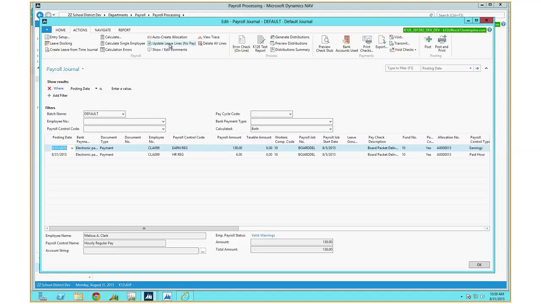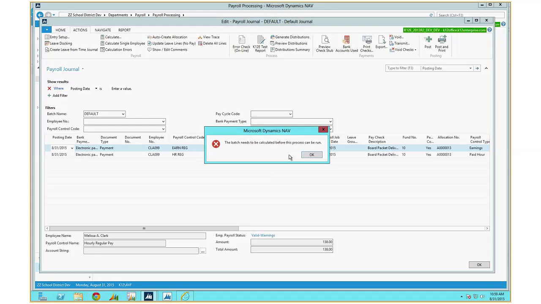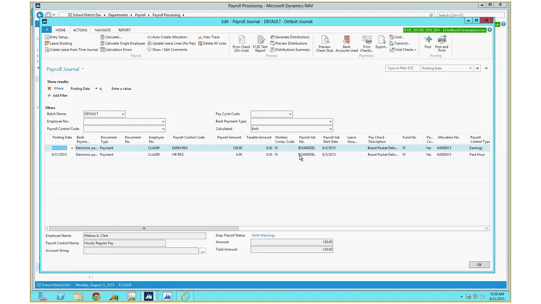They shouldn't be able to push this button. So that's what it does now. When you click this button right now, it should fail immediately. It says something like: the batch needs to be calculated before this process can be run. So it looks for at least one calculated entry before it allows that button to be run, so somebody doesn't upset their uncalculated data, and so forth. So that's what 1399 was doing.